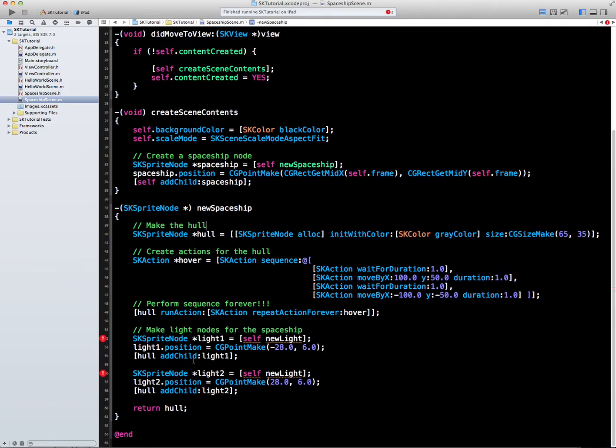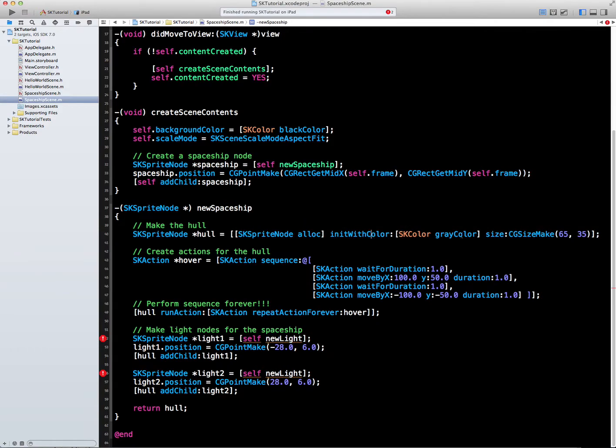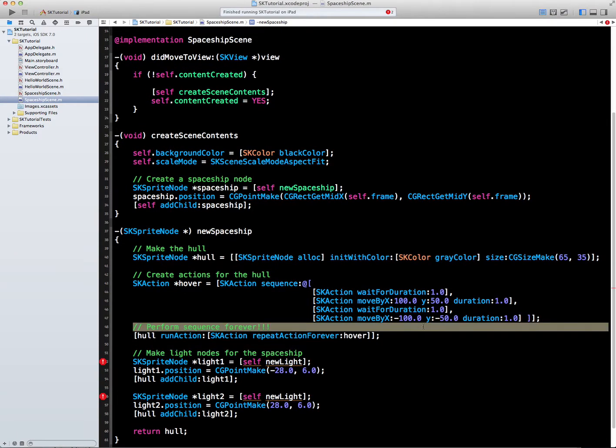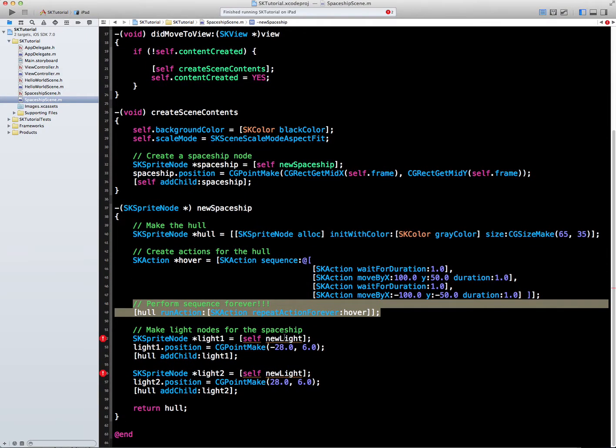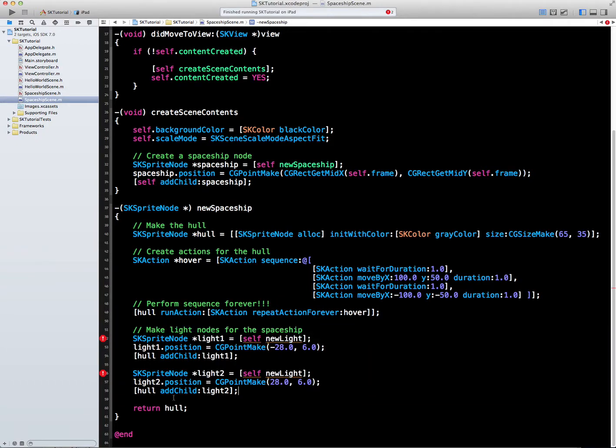So now this method is all done. We make a spaceship, a new custom node, a gray box actually. We make some actions that we want this hull node to perform indefinitely. We also create 2 other nodes that we add as children to the hull.